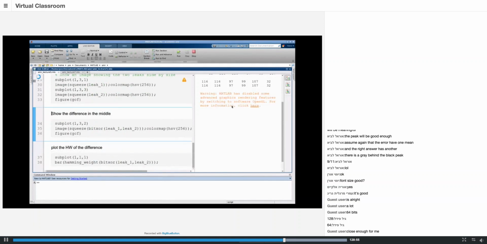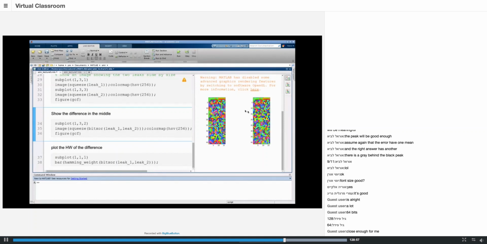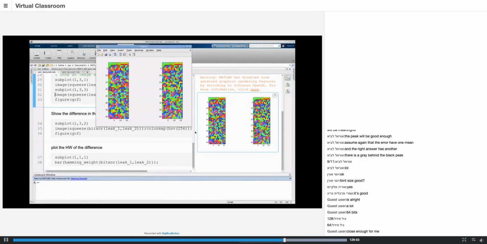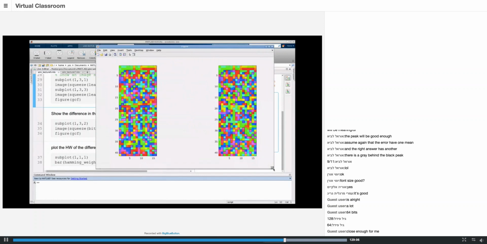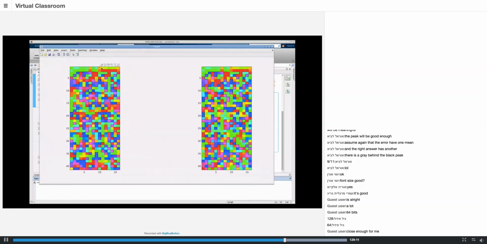This warning is good. It means it's going to draw. So this is a bit small. Right. So this is the evolution of the state, beginning at the plaintext and ending at the ciphertext.